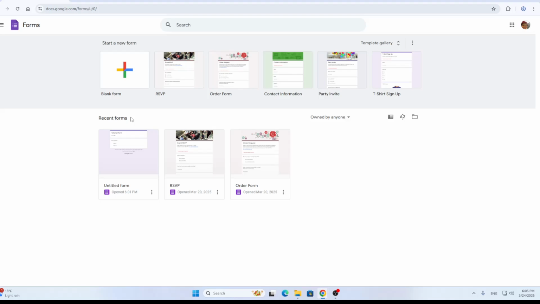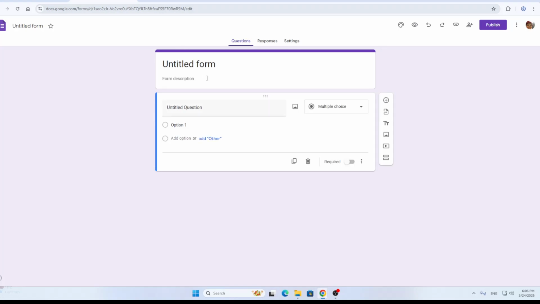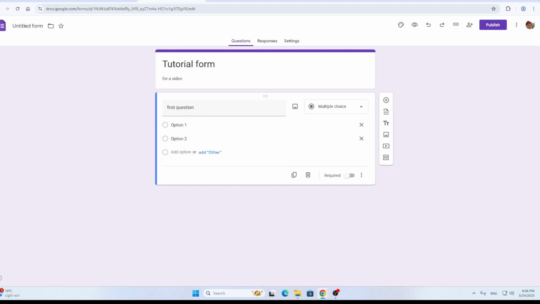So basically what you're going to do is open up your form from which you want to manage your responses. If you do not already have a form, you can just create it from here. Opening up the create form option is going to give you the option to create your form, which you can then send to people and gather responses. As you can see, I already have created a tutorial form right here for a video where I have a question with some answers, and now I can go ahead and manage my responses.